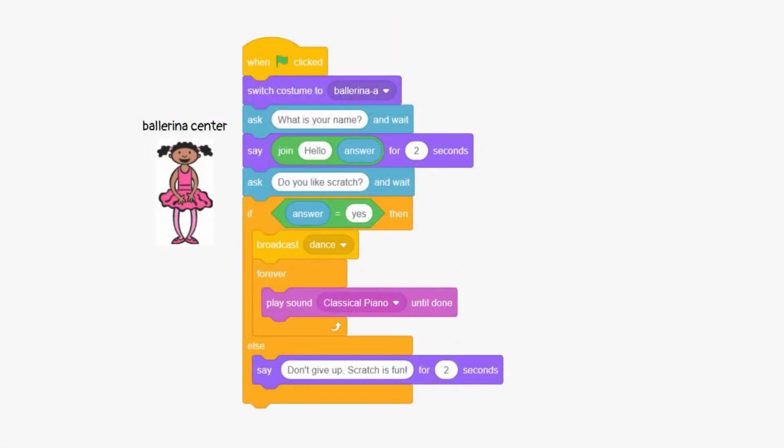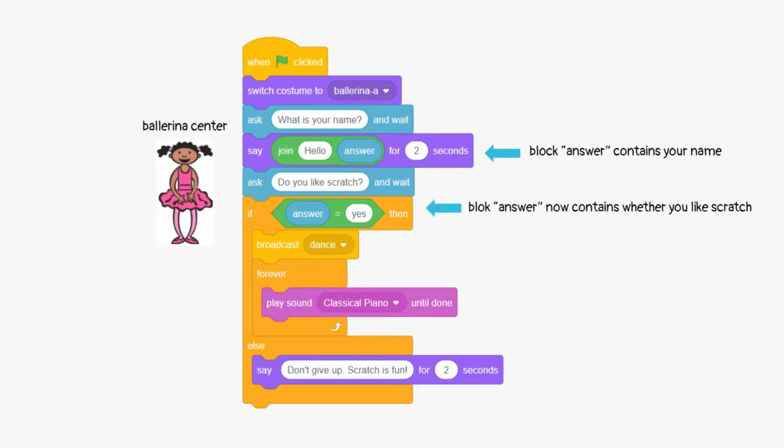Now, we're going to learn about variables, the orange blocks. Previously, the ballerina had asked for your name and it was displayed here, using the answer block. Then the ballerina asked again if you like Scratch. In the second question, the ballerina doesn't remember your name anymore, because she has to remember whether you like Scratch. The light blue answer block can only remember one answer.